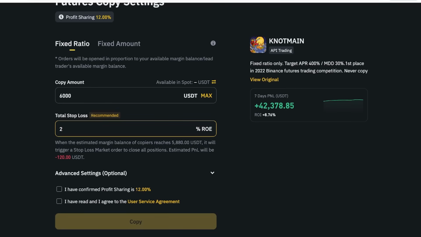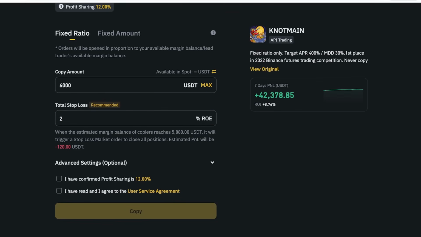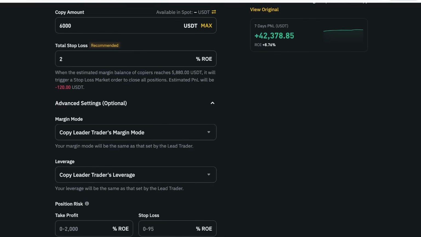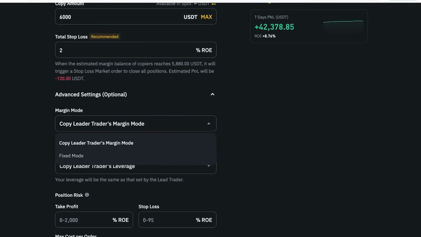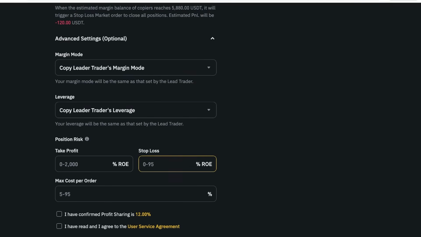So after that, you have advanced settings. You can open this up and you have your margin mode where you're copying the lead trader's margins. And then you have the leverage that is being copied with the lead trader. Now, if you want, you can customize this as well. So you can leverage more or less as compared to the lead trader. However, this is up to your personal preference and up to your personal experience on crypto trading.